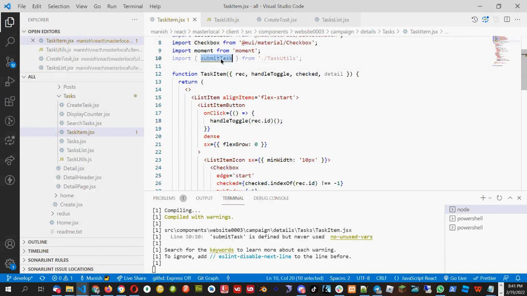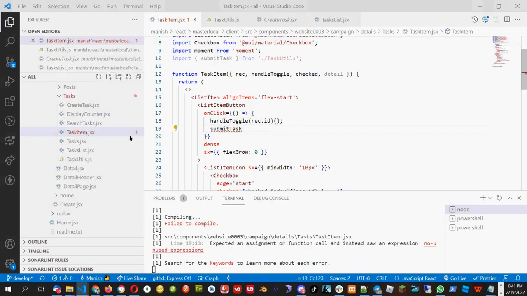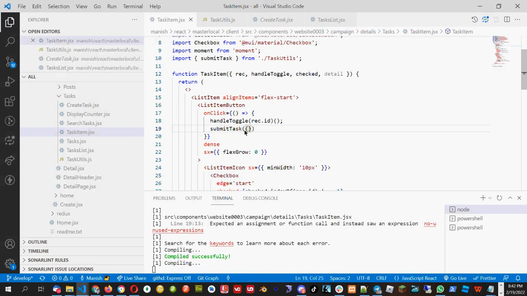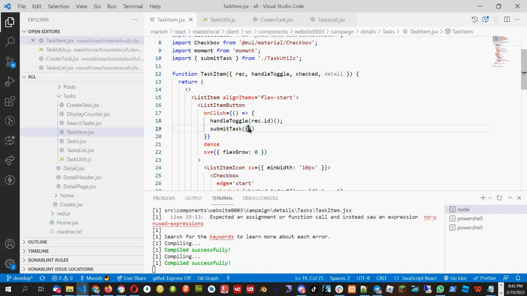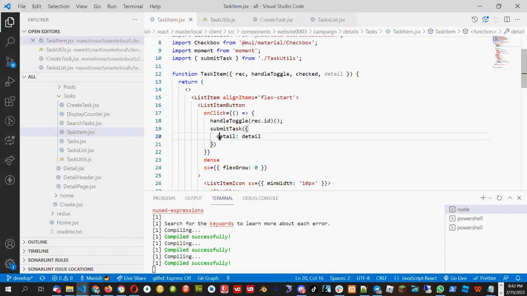Another function I have to call is submit task. So let's call the submit task also. In the submit task, if you see, it expects an object with these three values. So we need to put the three values. I will open the curly bracket, and the first thing I will pass is the detail. I can write detail is equal to detail, so detail colon detail. But if both are of the same name, I can skip this colon detail. I can use only one detail.